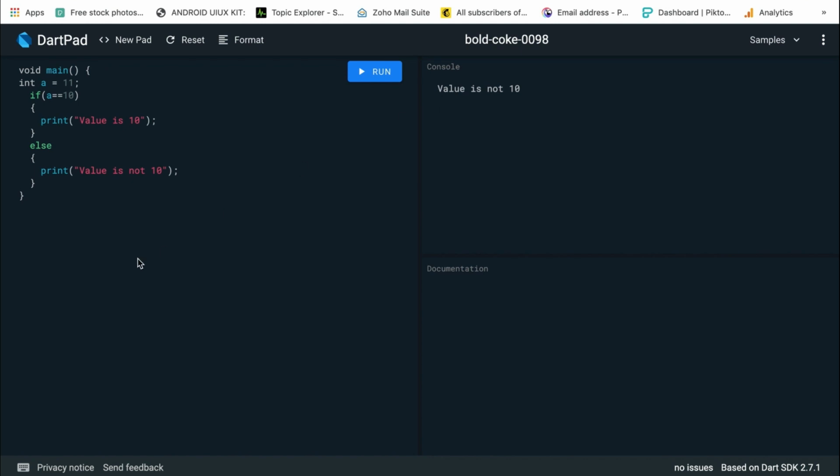Now, what exactly is the loop block? Let's assume that you have data to be printed 10 times. I want to print a 10 times in my console.